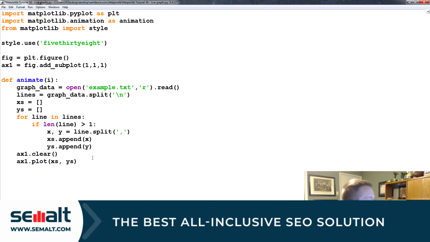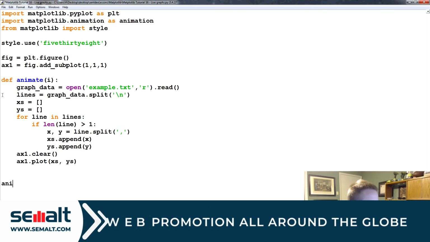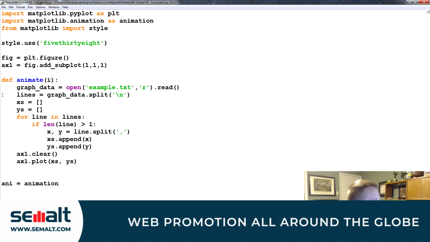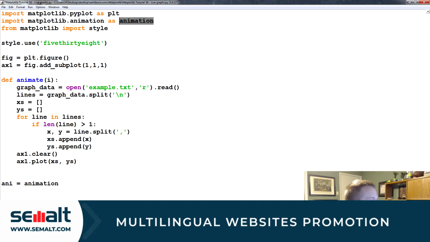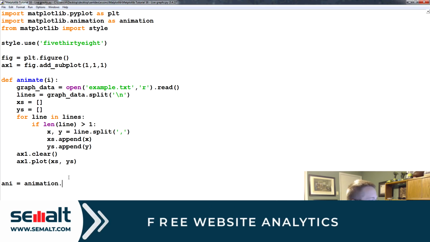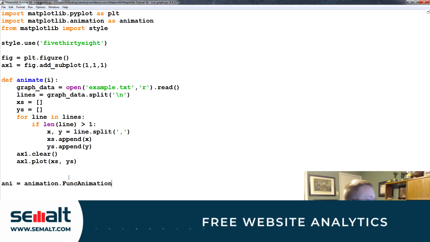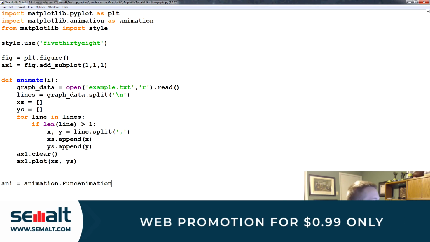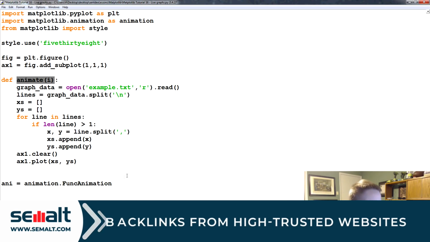Now we're going to come outside of this function that we've been writing, and we'll do ani, for animate, and we're going to say that is equal to animation, which is in reference to what we've imported, dot capital F, FuncAnimation. This is a method that allows us to animate based on a function. If you can guess, we're going to animate based on this function here.